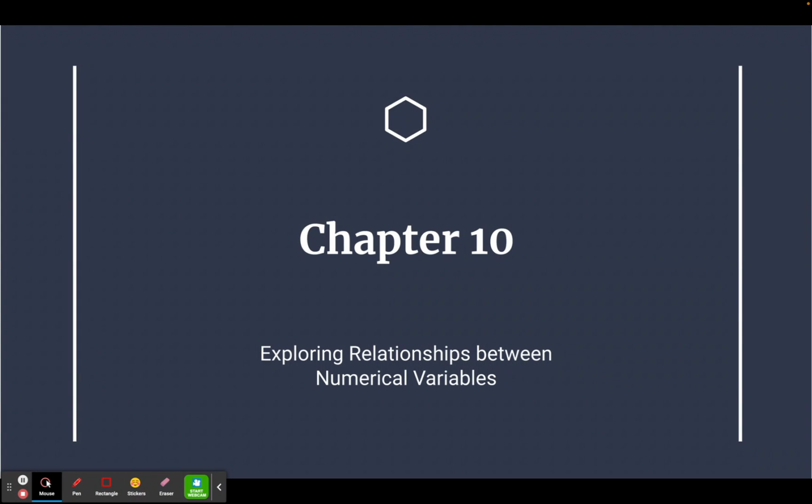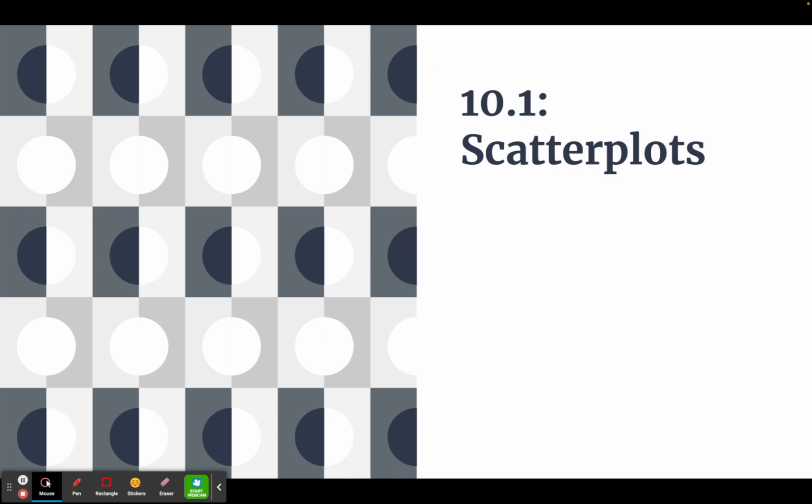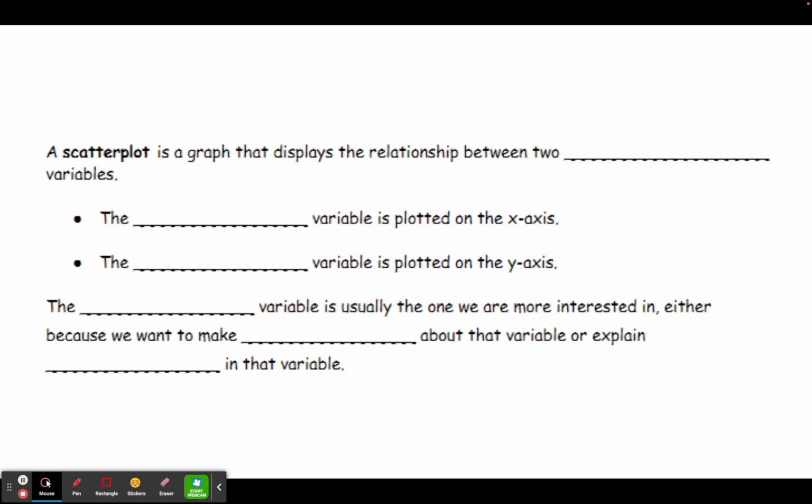In Chapter 10, we're going to explore the relationship between numerical variables. And in our first section, section 10.1, we're going to learn how to display those numerical variables by using scatter plots. A scatter plot is simply a graph that displays the relationship between two numerical variables.